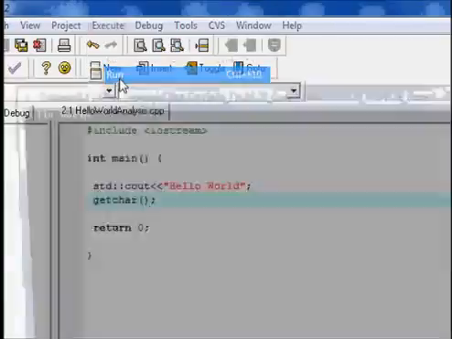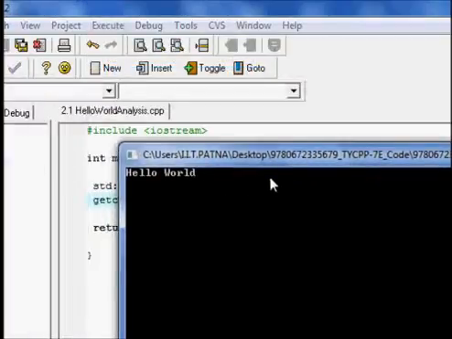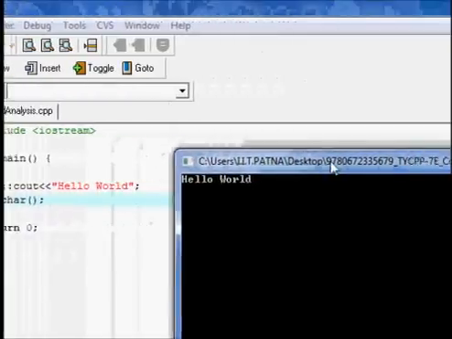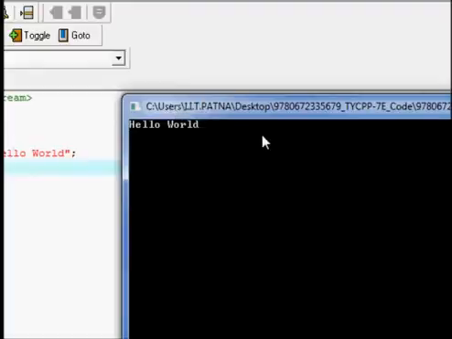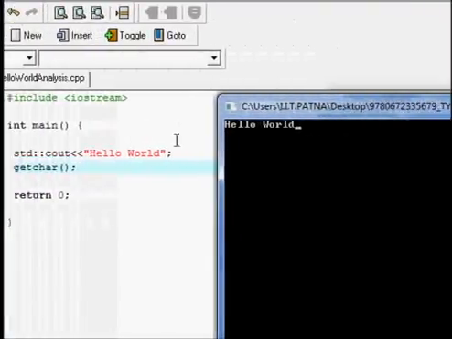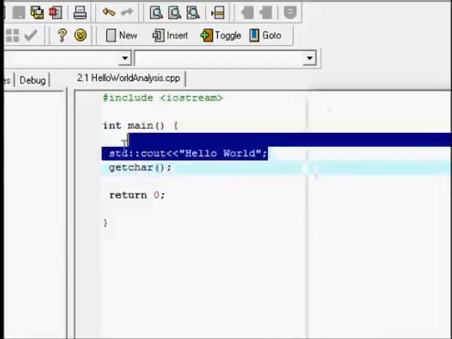Now because I wrote something extra in the source code, I have to recompile it to have the effect of this line. Now I run it again. You can see now hello world. This hello world is the program output of what you have written here.